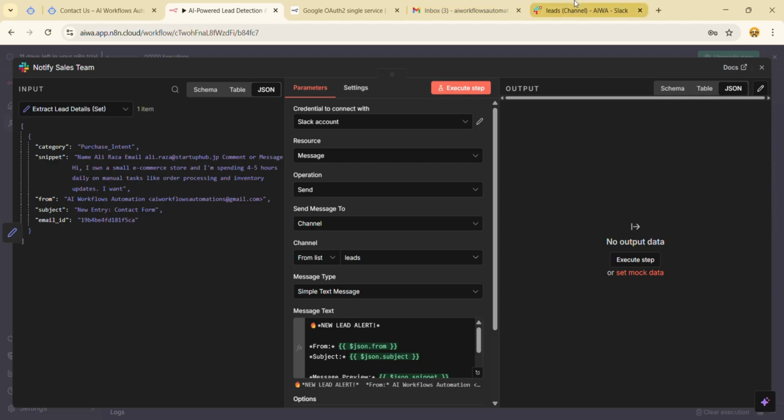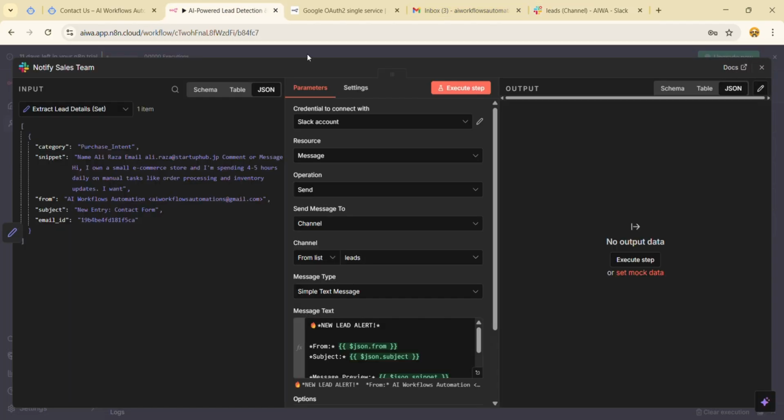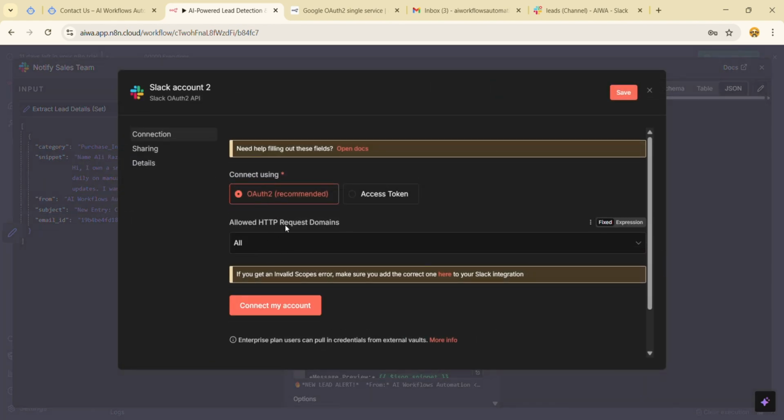For the sales team, I have just created a Slack account. In the Slack account I have made a channel for the sales team who will be managing all my leads. So this is our Slack node. We need to connect our Slack account, and it's very easy to connect. You just need to press this connect my account, and it's pretty straightforward, same as I told you before. If you need detailed documentation, you can follow these docs, but it's very easy. It will be connected within 4 to 5 seconds.